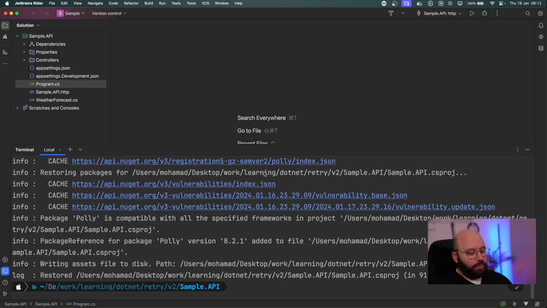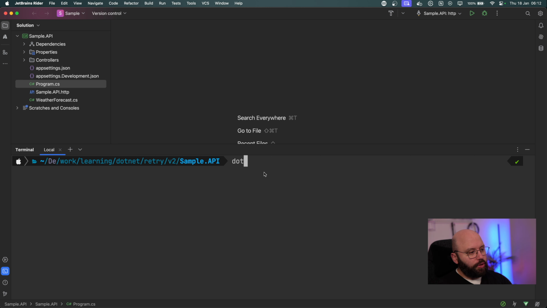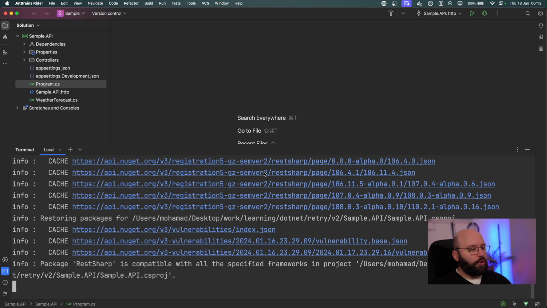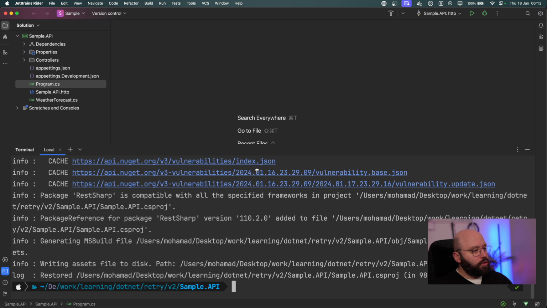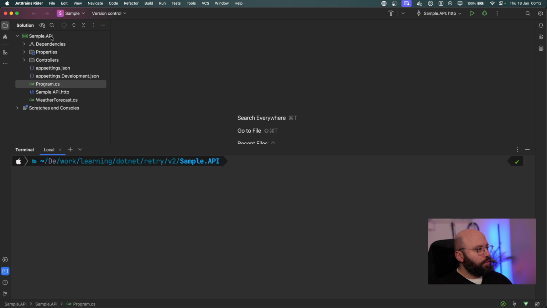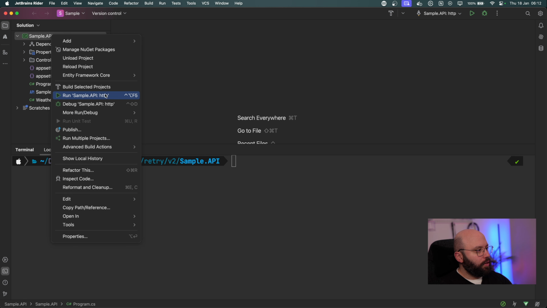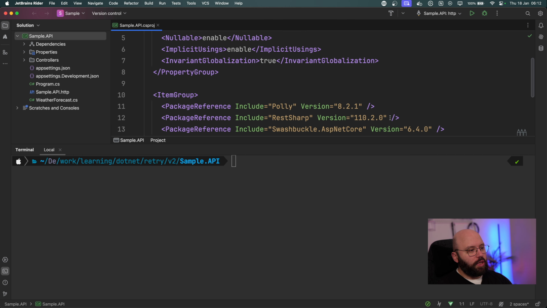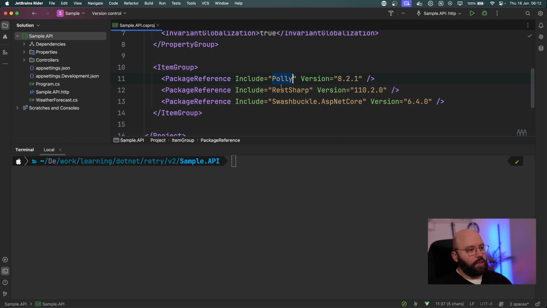The second one is going to be .NET. Let's clear this up. We're going to put .NET add package RestSharp. This allows us to make calls to our third-party APIs quite easily. Now that both of them have been installed successfully, let me clear this up again, and I'm going to right click here, click on edit and edit CS Proj, and I just want to make sure that everything is installed. We can see Polly is here and RestSharp is here.